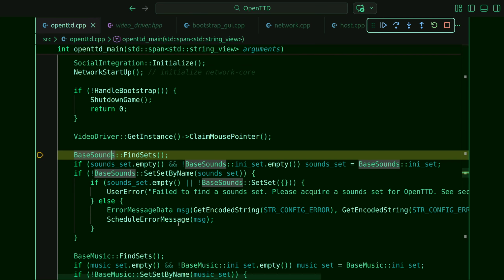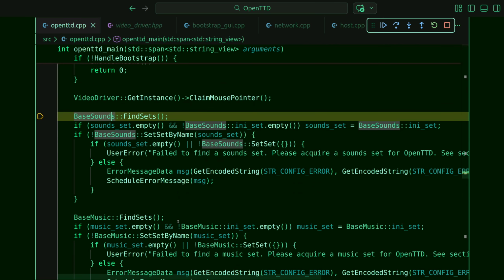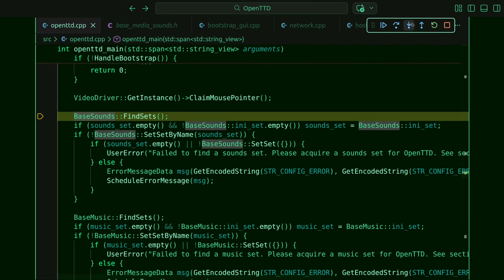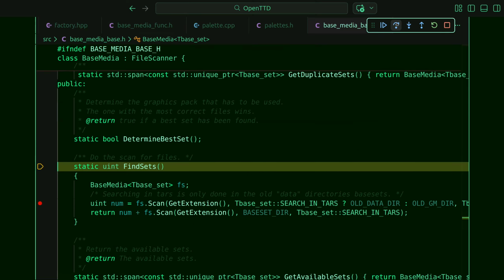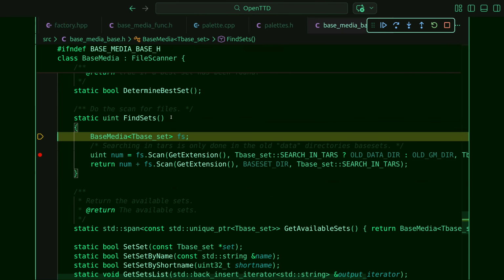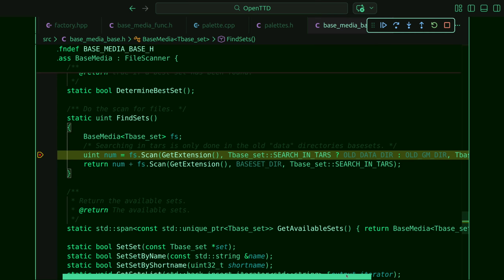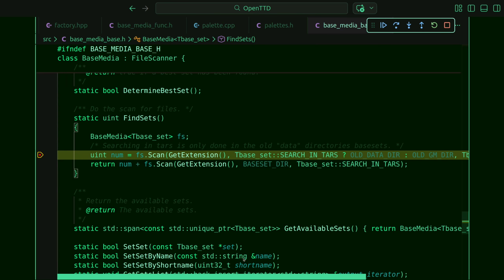And then we have the sounds. So next section is about sounds. And we have this class which is just about the base media. And then we have a find set. And this is again just scanning in the base media. So the one that we know. We just scan for files.